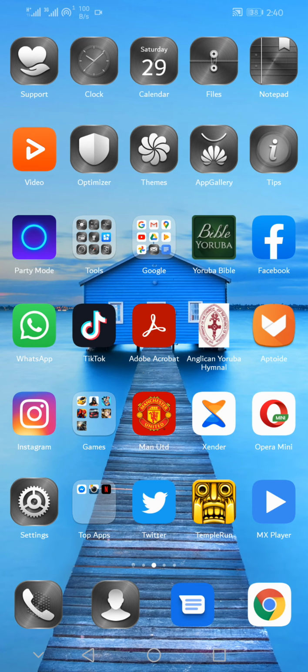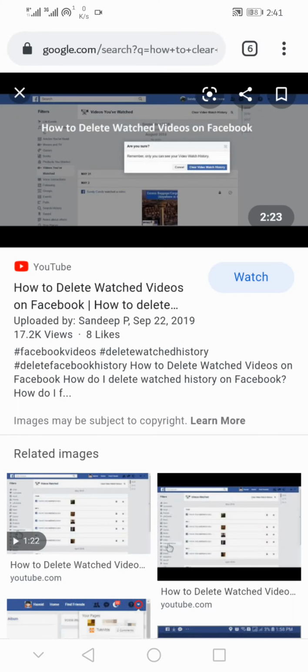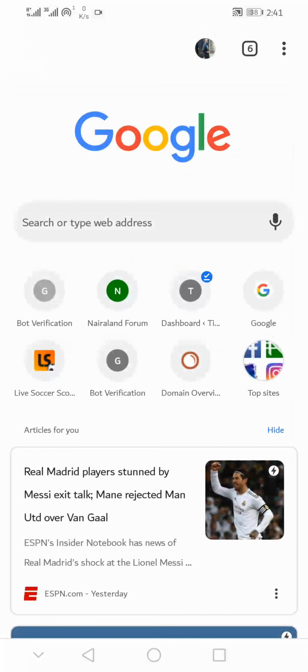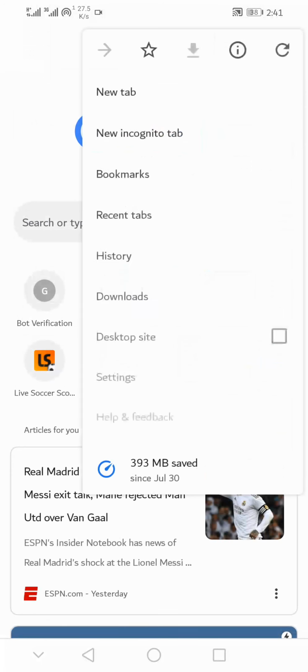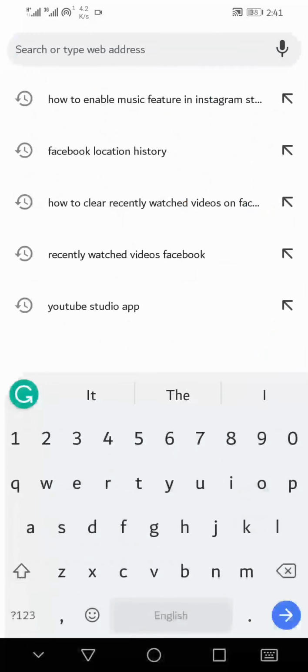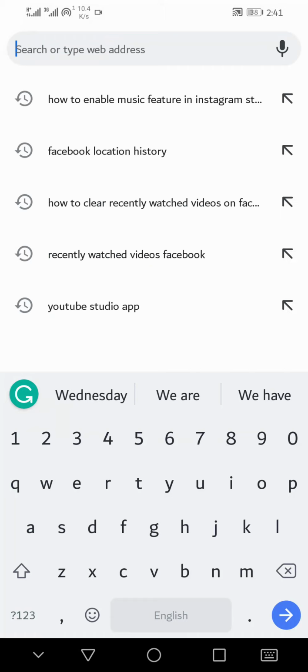Next, let's go to how to clear Facebook recently watched video on web browser. So you can use any browser, but for the sake of this video, we're going to use Google Chrome browser. So open your Chrome browser and open a new tab. Open the menu option to the top right. Select desktop site. Now go to Facebook website, facebook.com.